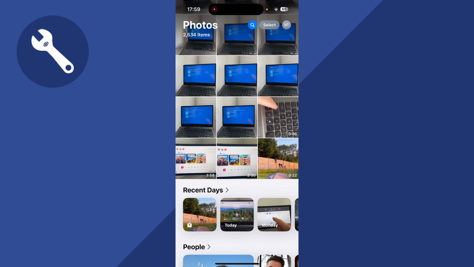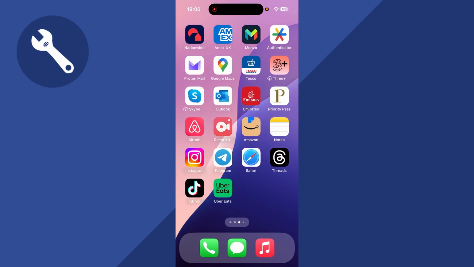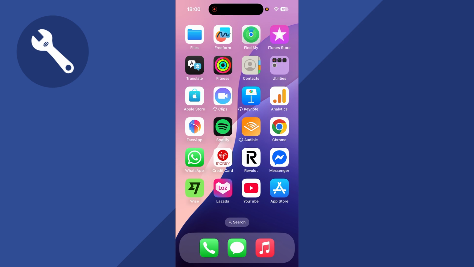How to combine two videos on your iPhone. So if you want to merge two videos together so that one plays straight after the other, then what we need to do is first go and open up the App Store on your phone.